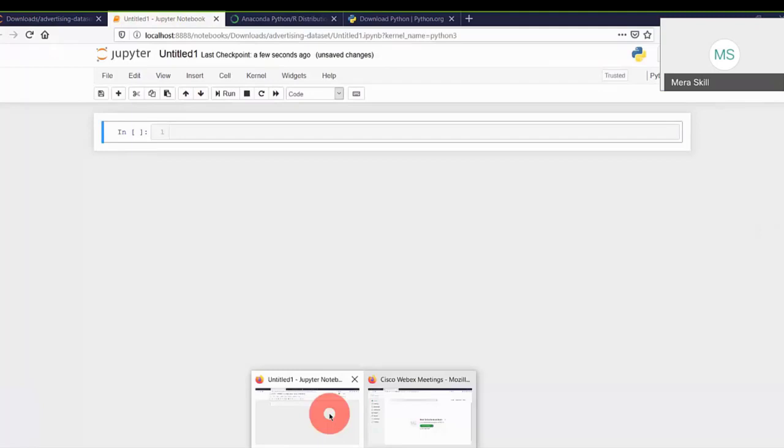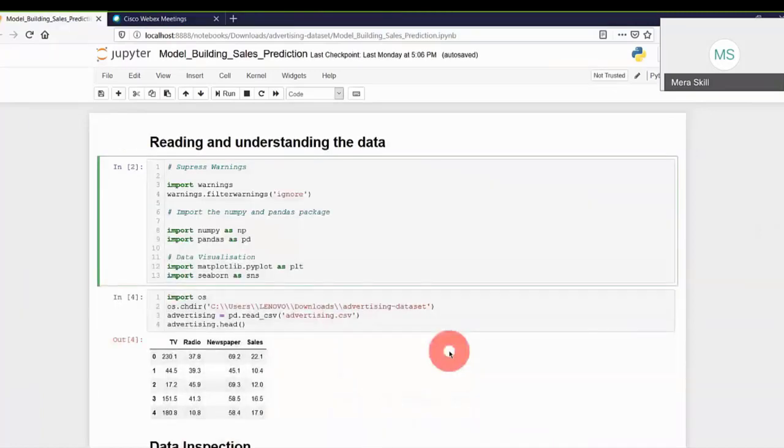For execution, you need to use the run button or Shift+Enter. For this session, I have already made some code on sales data. So in this session, we'll see how we can predict sales based on various features we have in our data set.